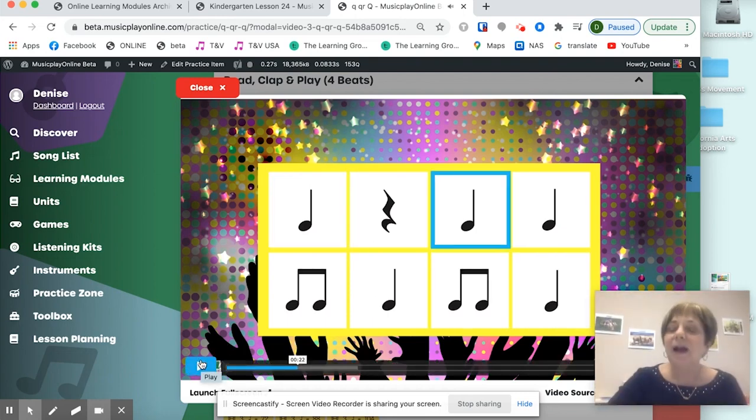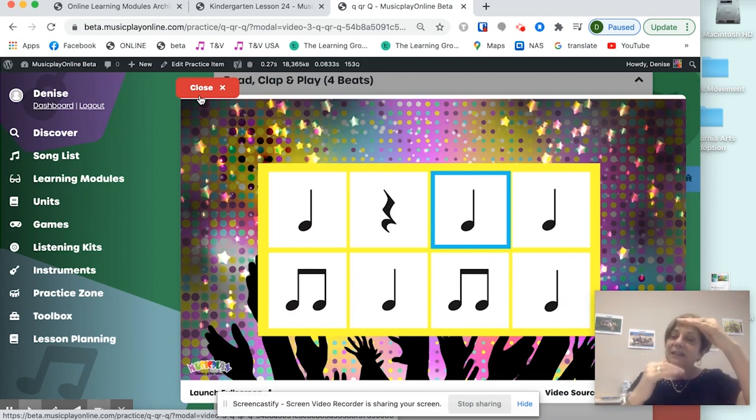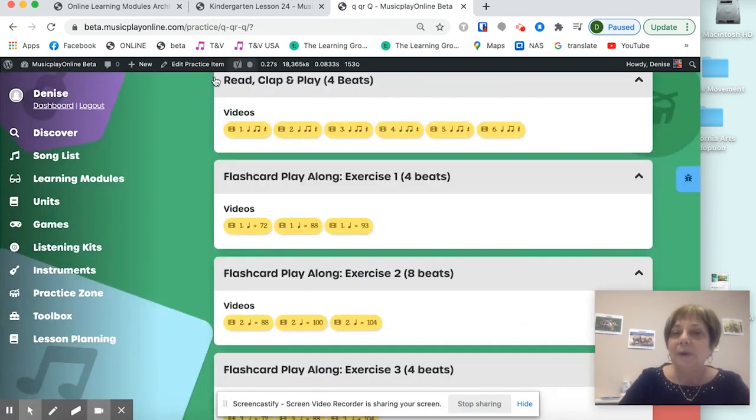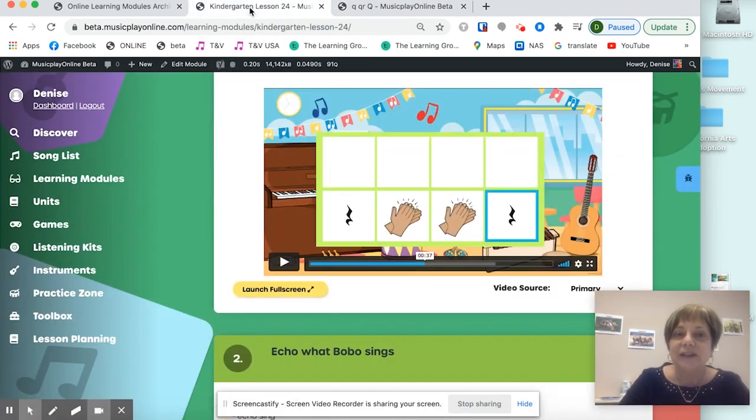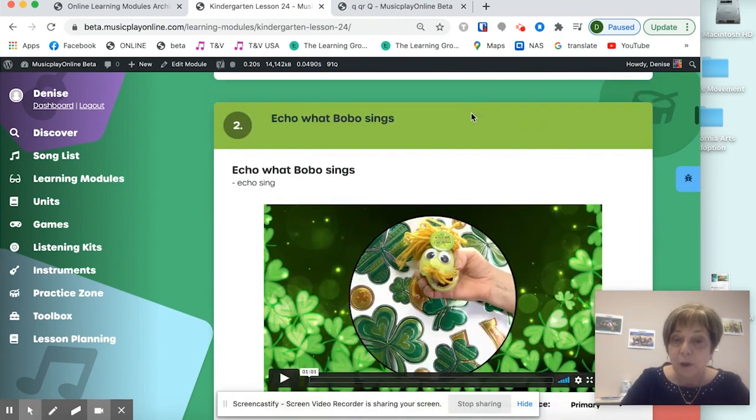Fun music, fun activities. There's over 100 new videos for rhythm play-alongs like this, and they're sequenced carefully so that they will take your students from very beginning levels all the way through to where your seventh and eighth graders should be, and they're all in the read, clap, and play section. So that is the new play-along for Welcome to School.